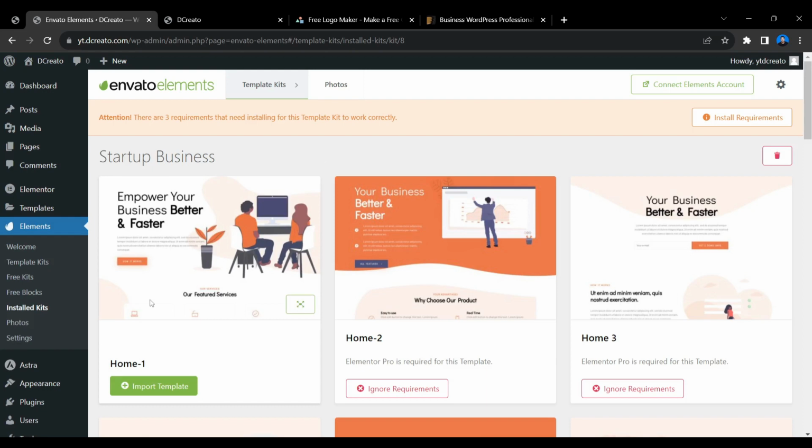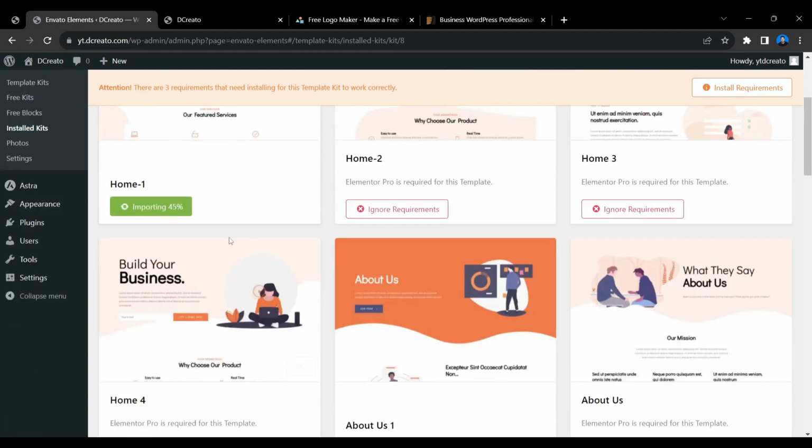So let's install the home and everything. Now let's install it one by one. First of all, we will use this home one. Click on import template, and these are the templates we'll be importing into our Elementor page. Let's first import them one by one, like the home page, and we can download these pages.